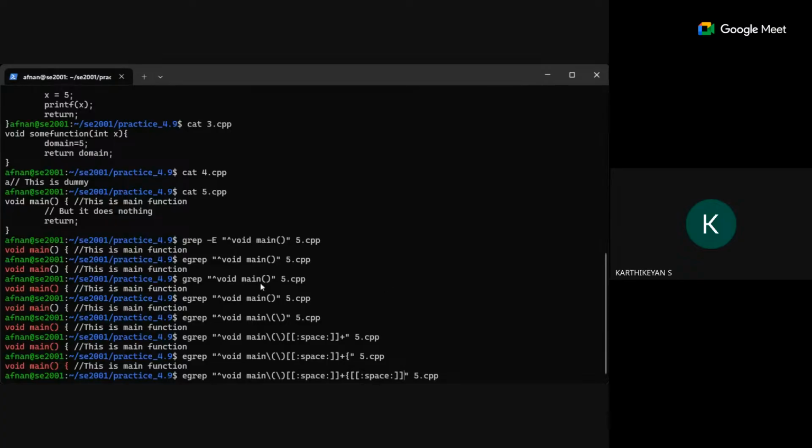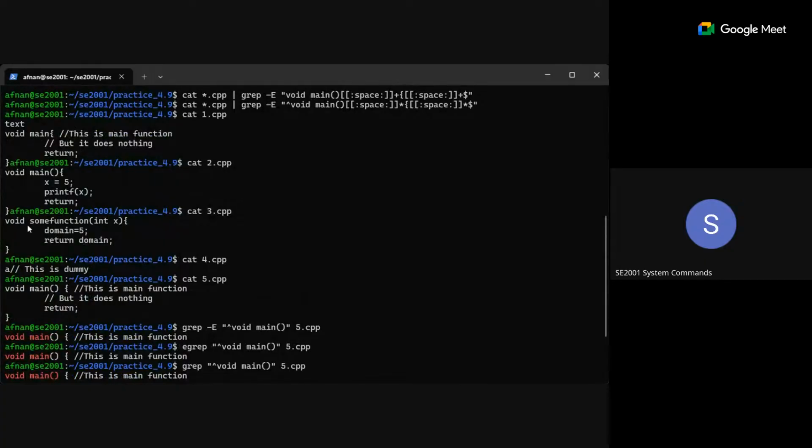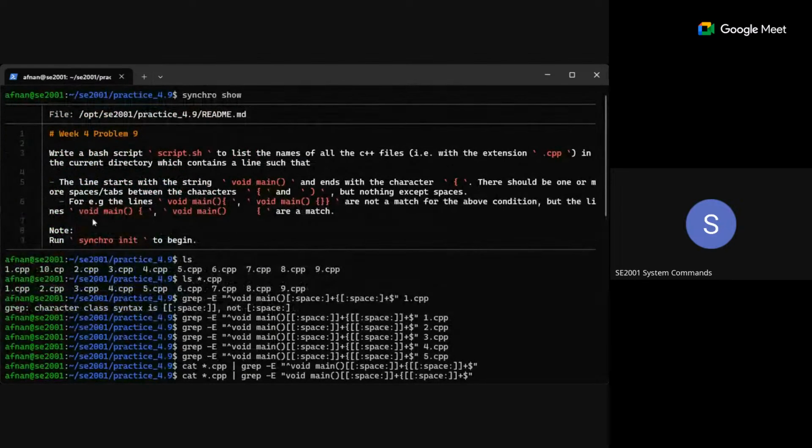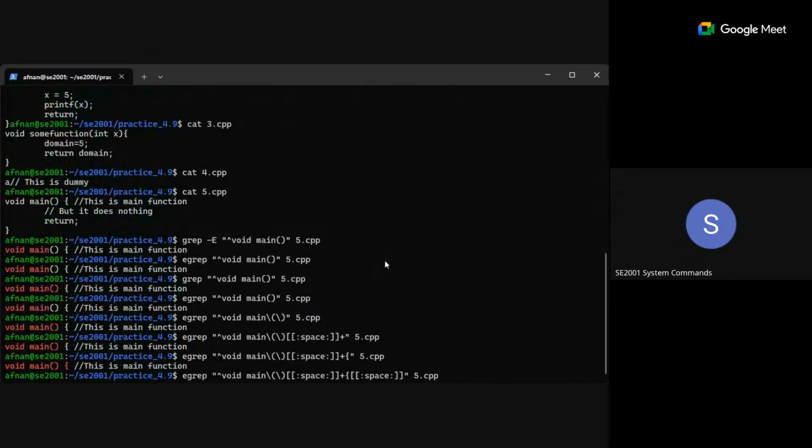You did cat 3. This one will be ignored. Cat 3 will not match because of this condition, it says no. It will not match. Okay, got it. And we can use this too, slash s for the space. We can make it slash s also.